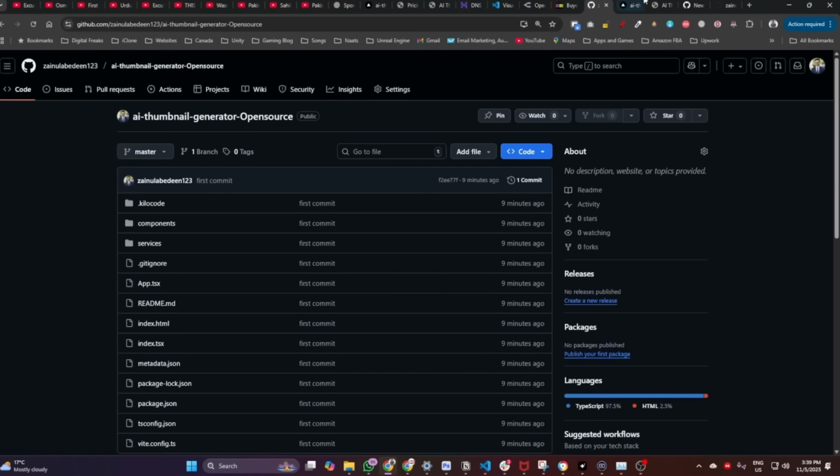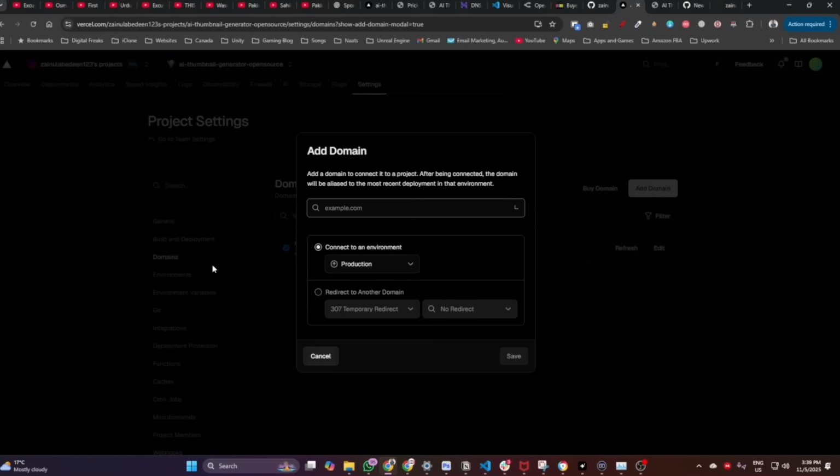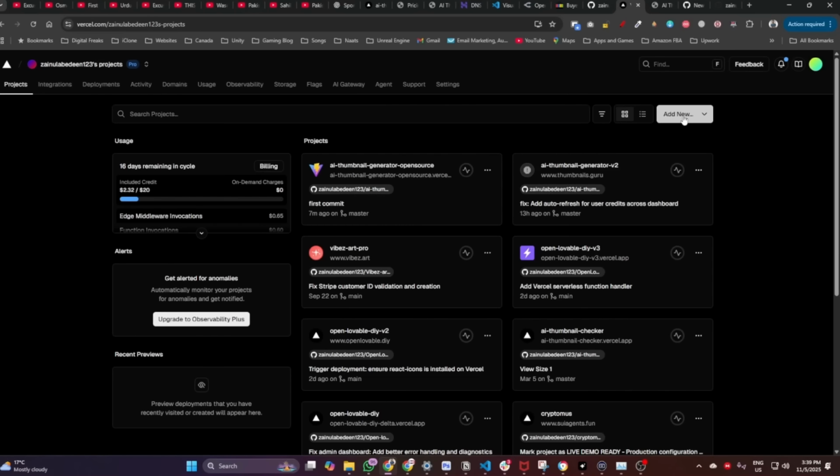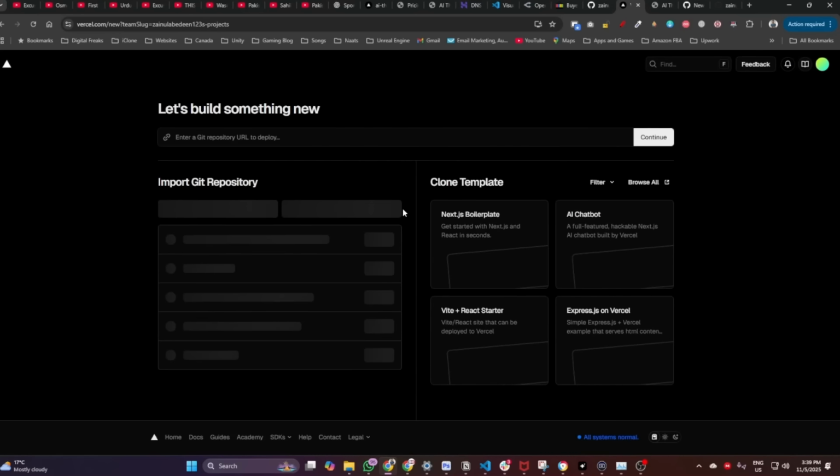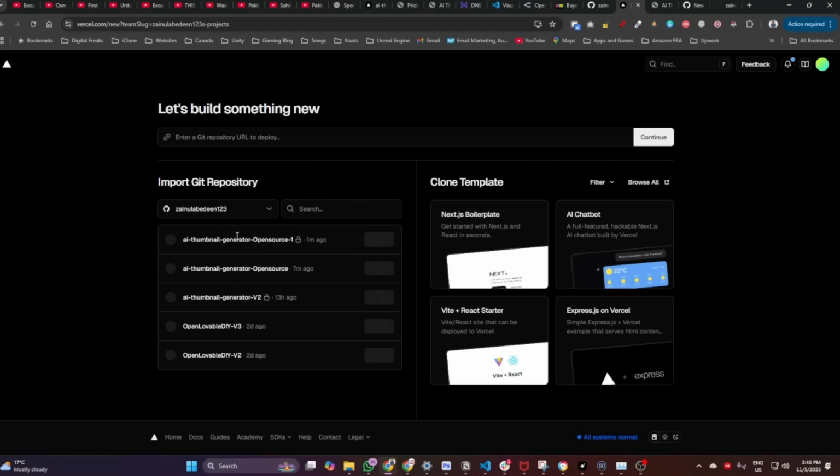Now after I did that, the next step is I can deploy this project on Vercel. Just go to Vercel, click on Add New, click on Project, and here you can see it automatically fetched my repository. This is a new one that I just created, the one I created 7 minutes ago. My recording was stopped, sorry. So you can click on Import.